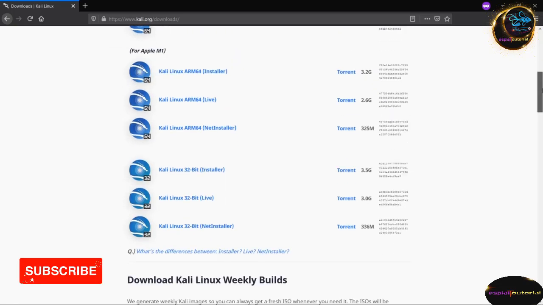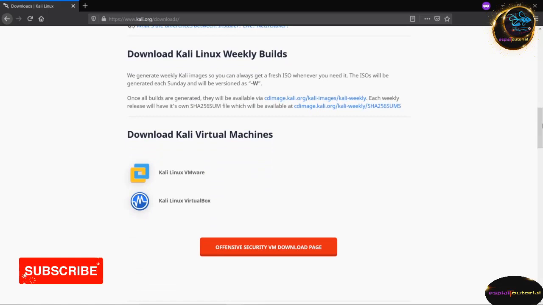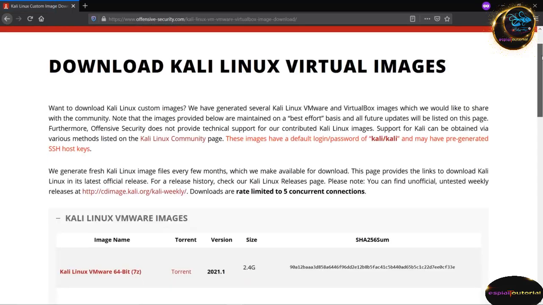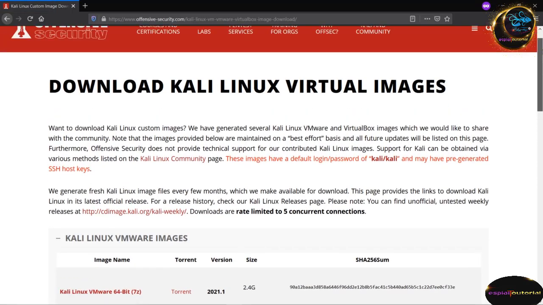When you scroll down, you can see download Kali virtual machines. As you all know, we have downloaded VirtualBox, so we are interested in downloading Kali Linux for VirtualBox. For that you need to click on the Offensive Security VM download page. When you click on this tab, you can see a new page, which will look like this. This is the page from where you can download Kali Linux virtual images.